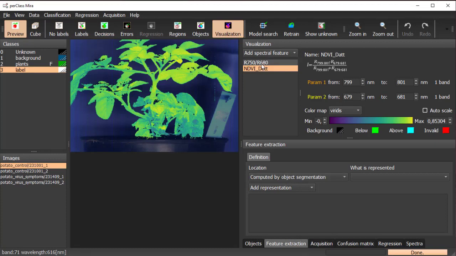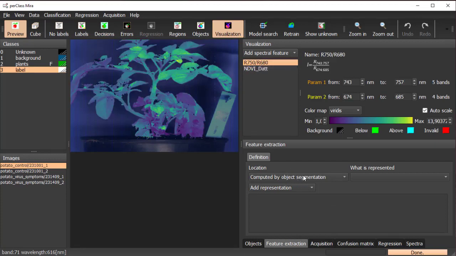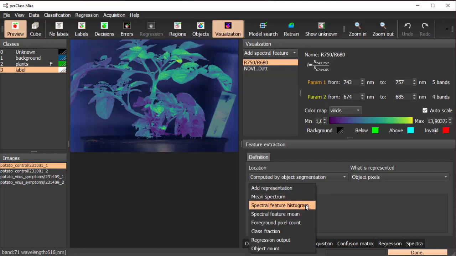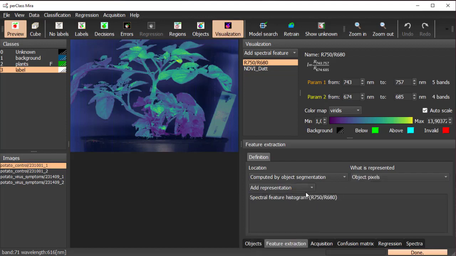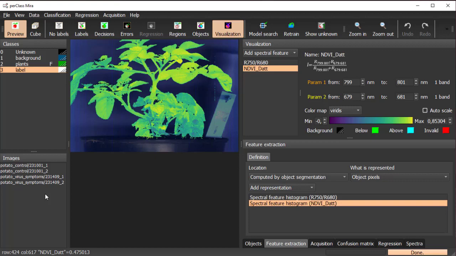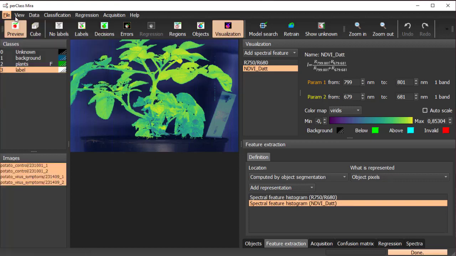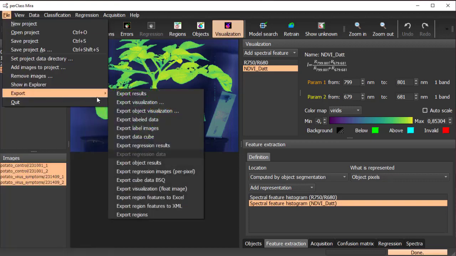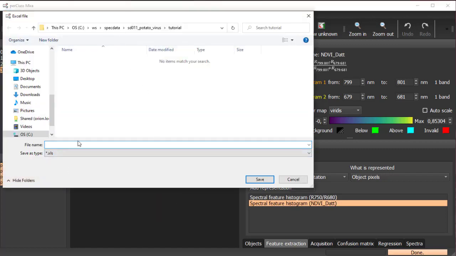In Mira version 3.0, a new functionality for extracting features has been created. In this case, we can extract features for each object's pixels computed by object segmentation. We select the spectral features histogram for both spectral indices defined previously. Once we select them all, we can export these features to an Excel file.